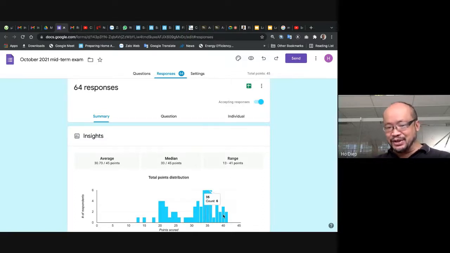Most of you managed to get around the early 80s, around 80% or so. A few of you managed to get around 90% as well. The highest score is 41 out of 45, so it's approaching 90. The average in terms of the midterm exams is around 70% or so. Here the average is 31 out of 45.